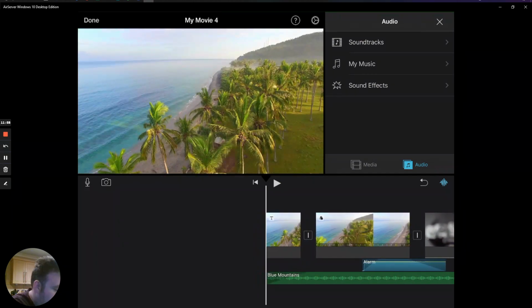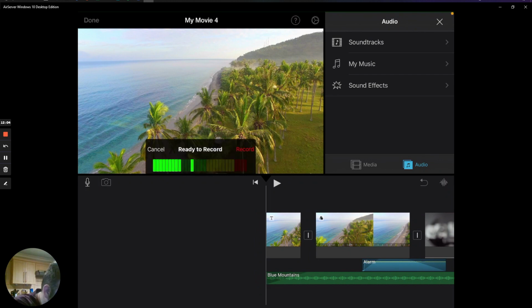One other thing I can do is click on this microphone icon and record a voiceover. So let's do that. You can test it first to test your microphone. Click and record.